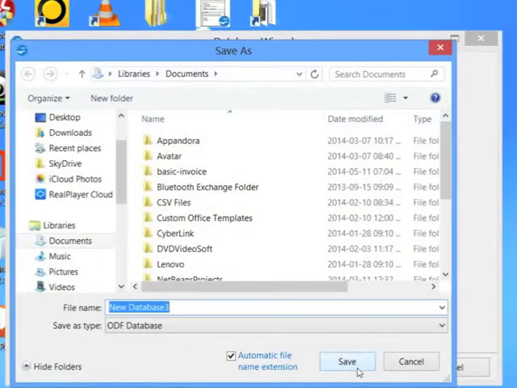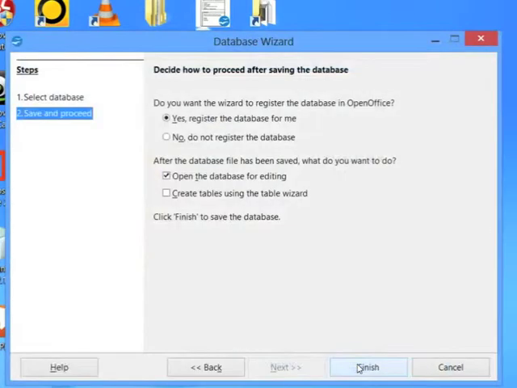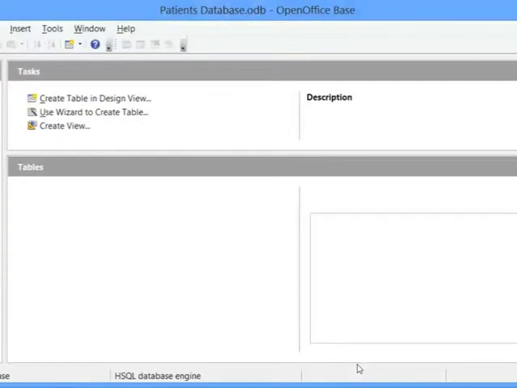The next screen, or dialog box, asks you to save your database, and you need to give your database a name. Let's say Patients Database. Click on Save, and we have our OpenOffice Base that has opened up to Patients Database.